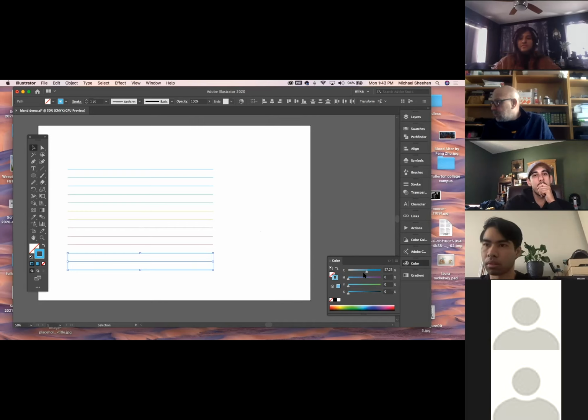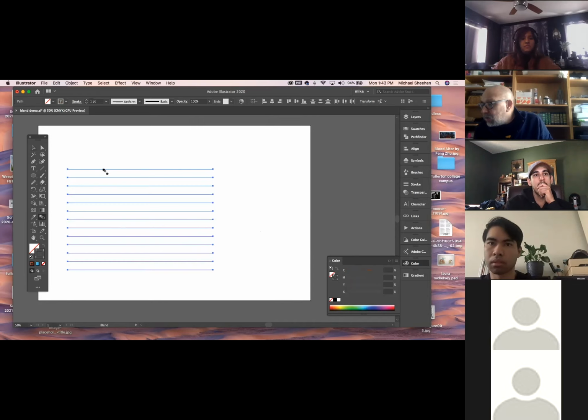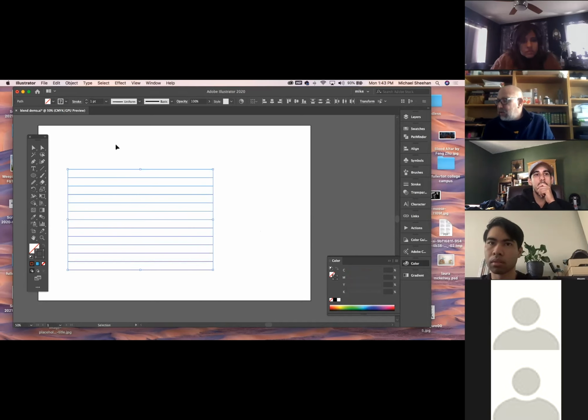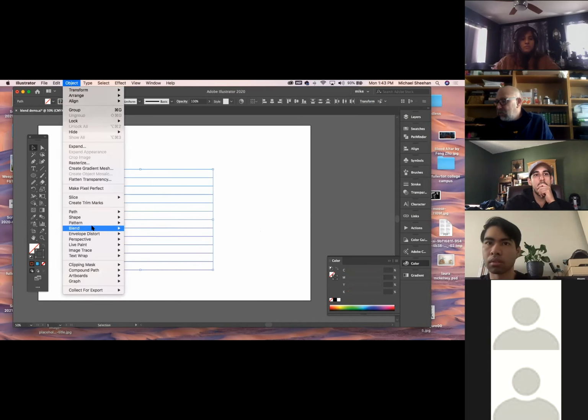This reddish. Okay, now I could select these. I think you can do it this way and click that one, and it connects them, okay? But it's easier just to do it this way. So I've selected all of them. I'm going to go up here to Object, Blend, Make.